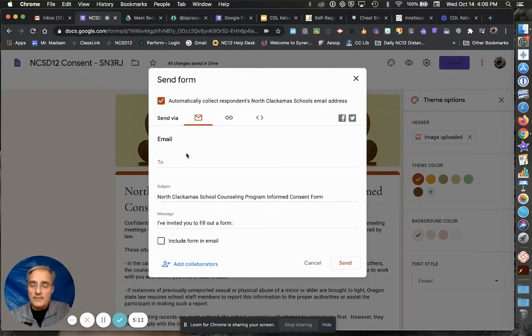Automatically it comes up as, create an email. And it says North Clackamas School Counseling Program Informed Consent Form. I've invited you to fill this form out. I tend to not use the email function within Google Forms. I've just had issues with it in the past. I've sent it to teachers and parents, and only some of them have received it, others haven't, and I don't know why. It's kind of glitchy that way. So here's what I do.